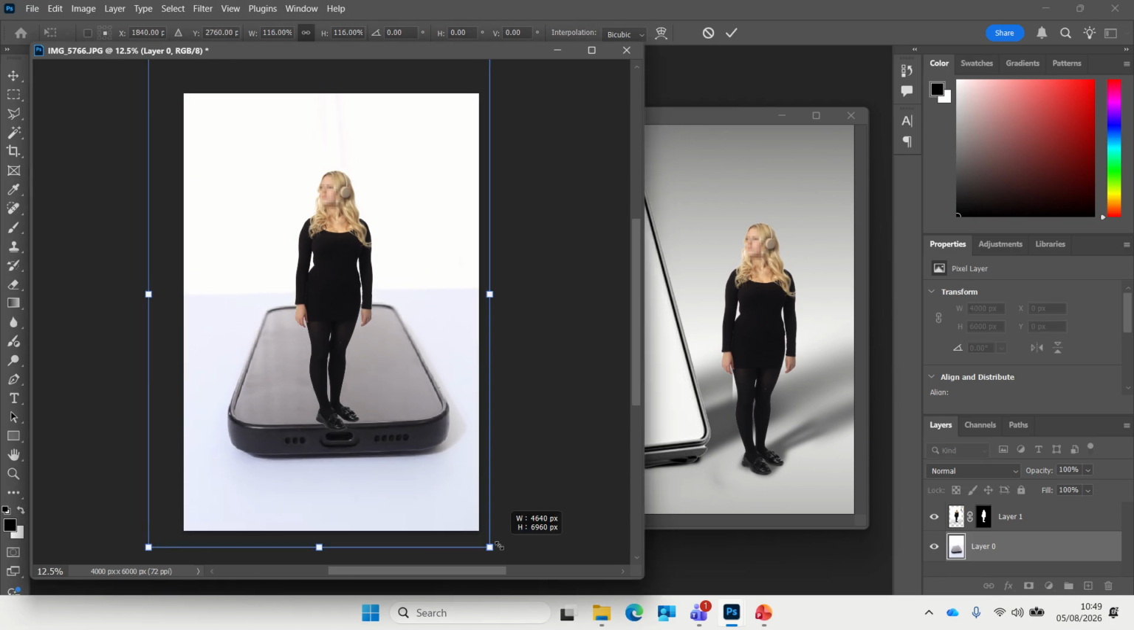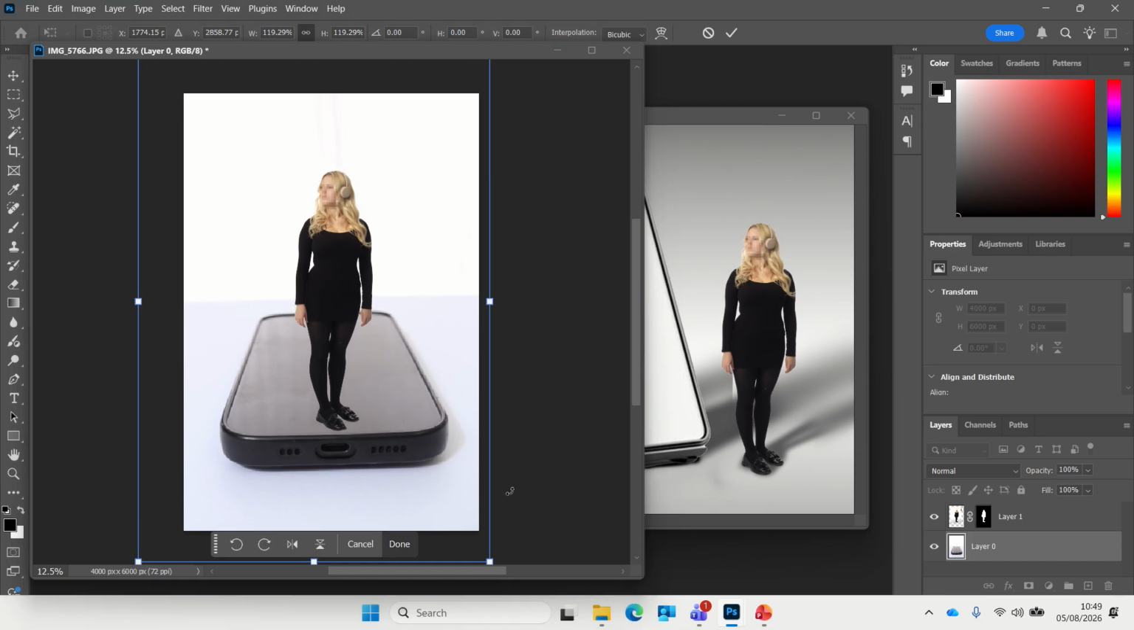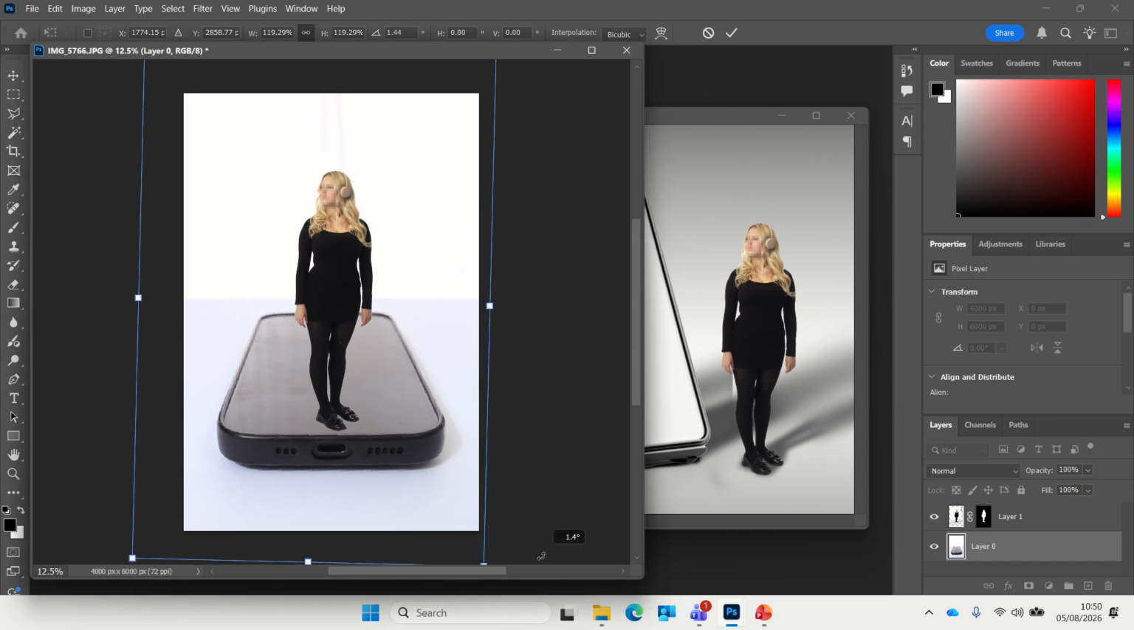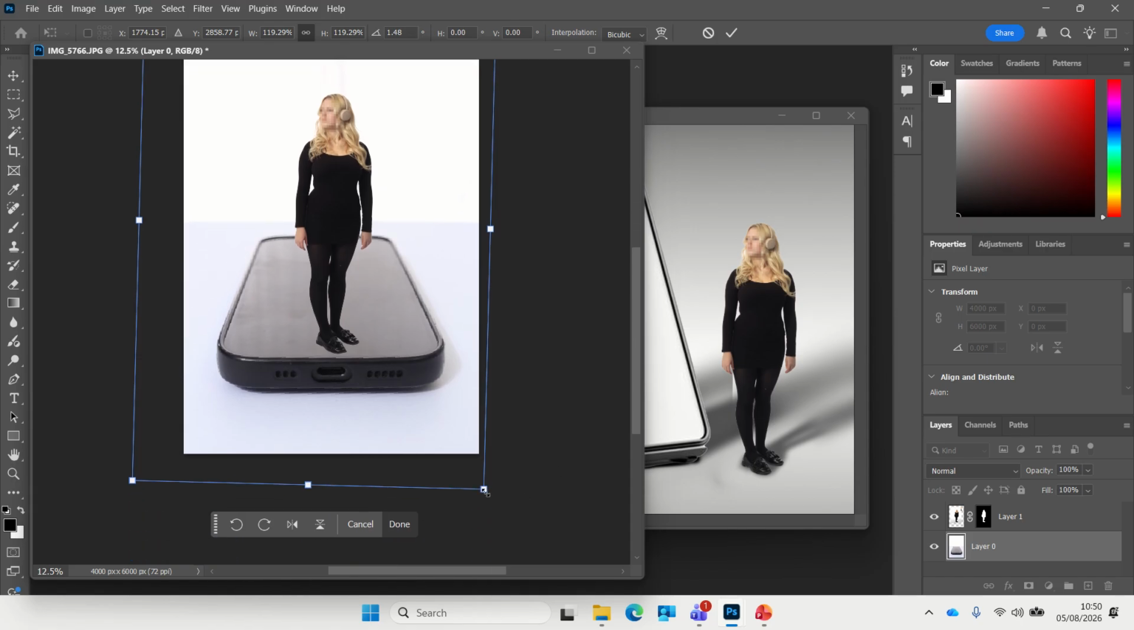So I want to make it a bit bigger so it comes close to the edges. So always dragging from the corner. And I want to rotate it a little bit as well. If I move my mouse across away from the main image towards the corners, I can rotate the picture so that the front of the phone feels like it lines up better with the front of the frame in the photograph.